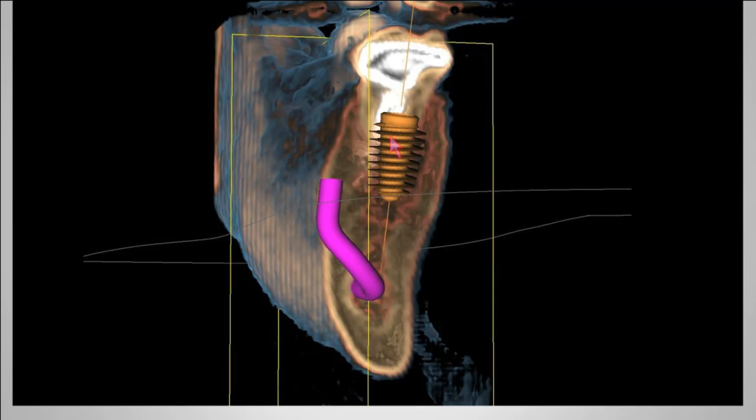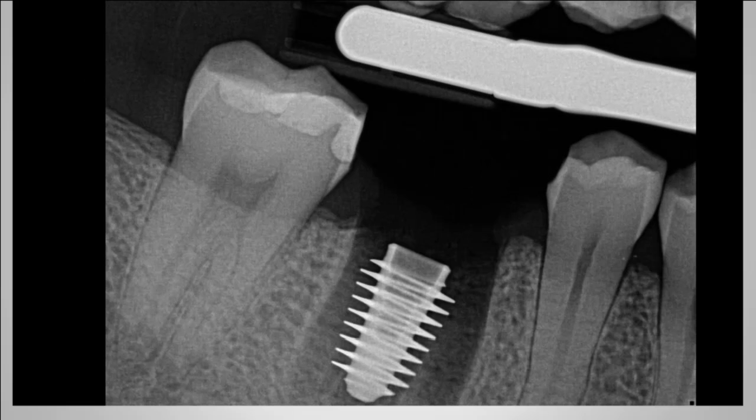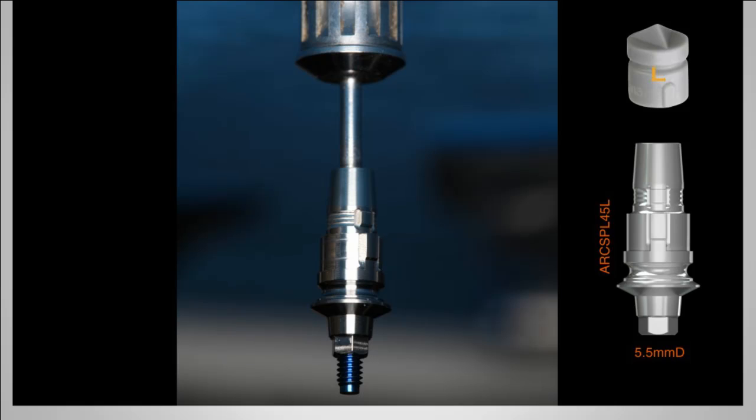And you can see that this was planned in cone beam in 3 dimensions. Here are our immediate placement images. The implant was placed in the furcation bone. It was grafted, and upon healing, we seated this. This is the scan post for the CEREC AnyRidge system. This scan post allows us to scan intraorally.